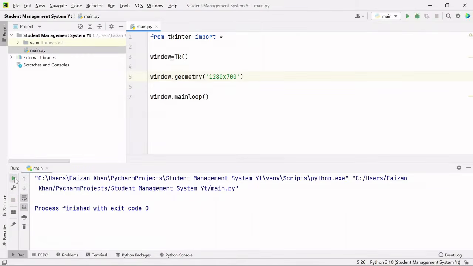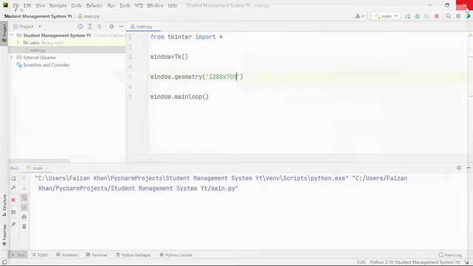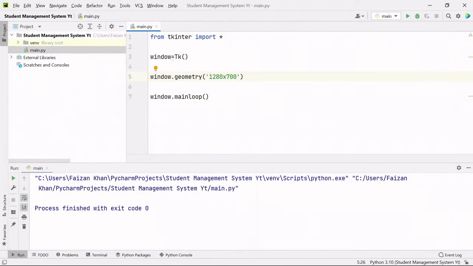Now if I run it again, you will see that every time you run it, you will see a different position of your window. But if you want to fix it, we can do that. Like if I want my window to start from the 0th position every time I run the code, then you will have to mention +0 and +0. This plus 0 is nothing but the distance from the x-axis of your window, and this other 0 is the distance from the y-axis of your window. So this is the geometry.